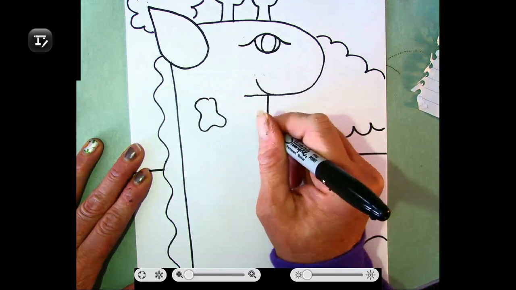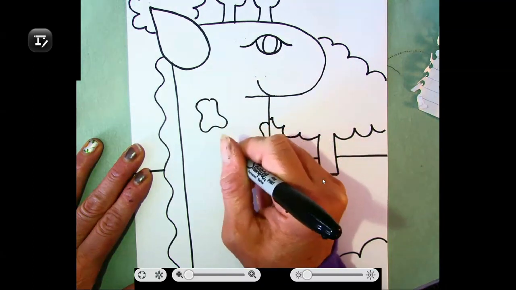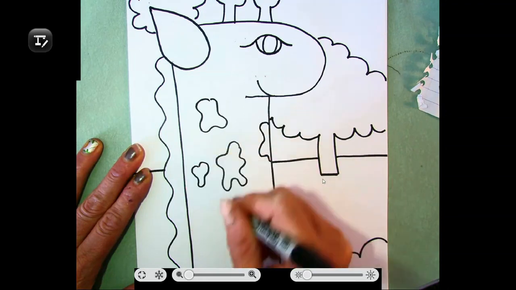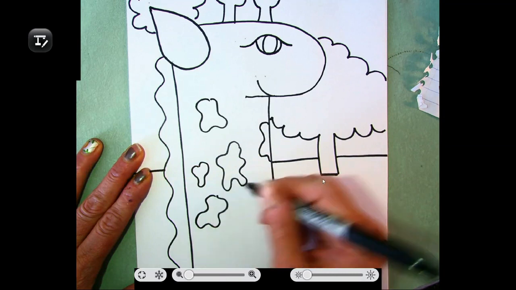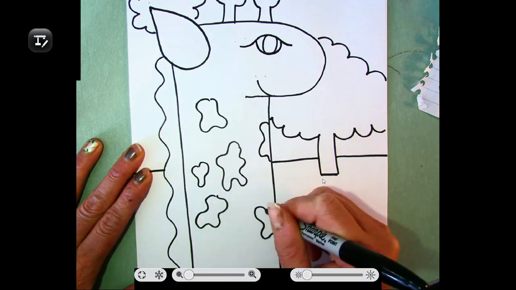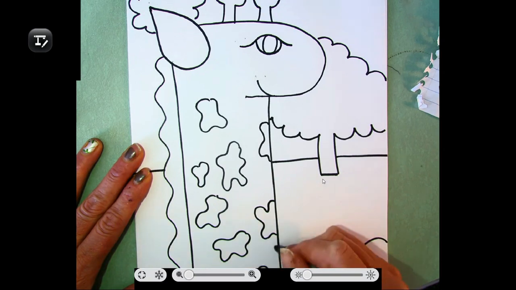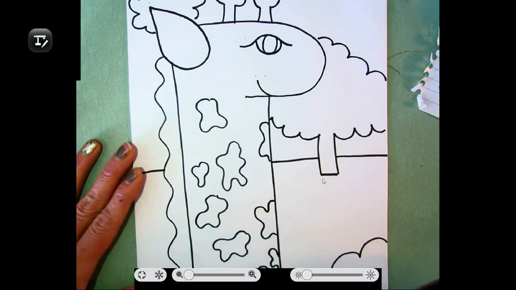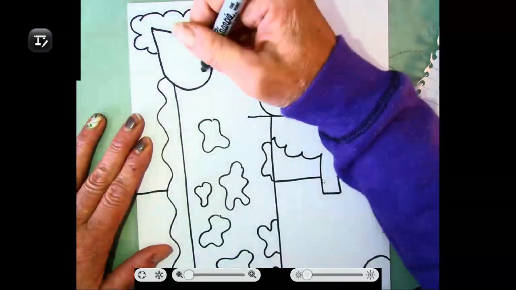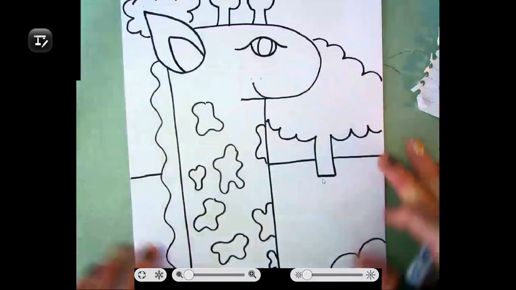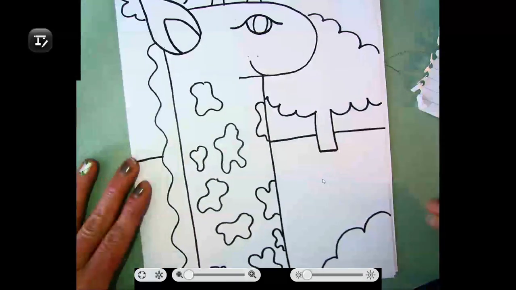Now we're going to make some organic shapes for his spots. Now, organic shape means that they're not perfect circles. So make sure you do different styles all around the neck of your giraffe. Just like that. Now I think we are ready to add a little bit of detail to his ear. Let's put a little middle, kind of looks like an inside teardrop or an upside down V.